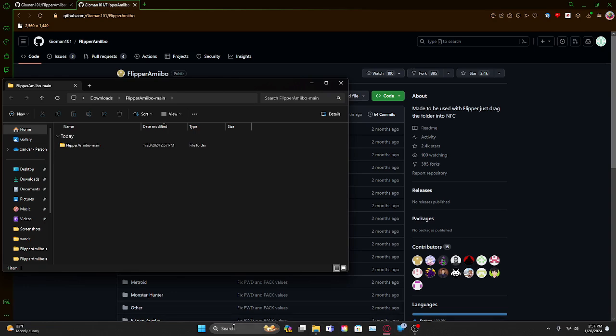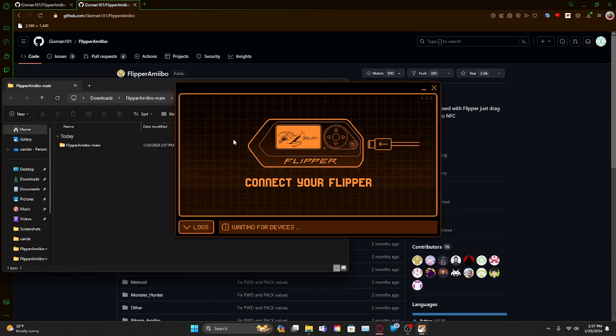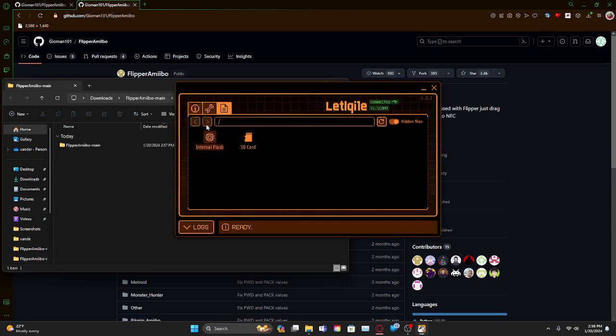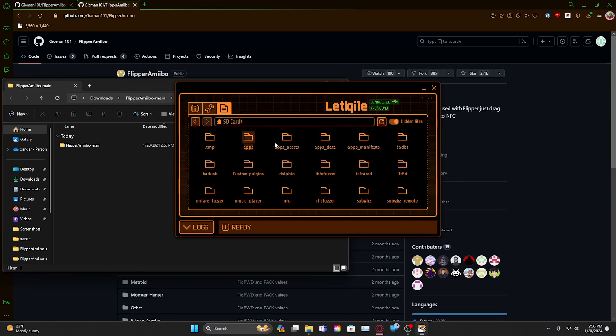Now what you need to do is connect your Flipper Zero to your computer or laptop, whatever you have. As soon as it's connected, you want to go to the SD card.